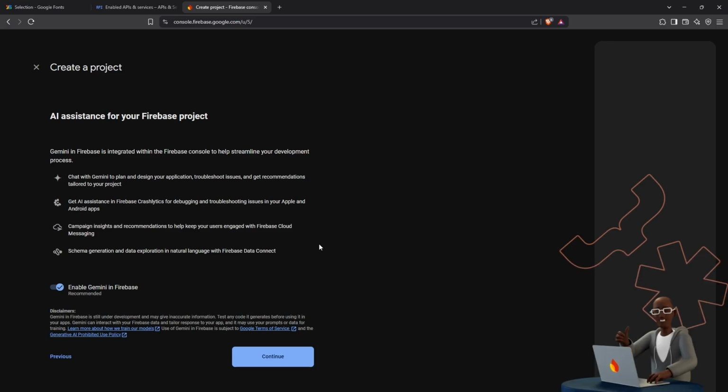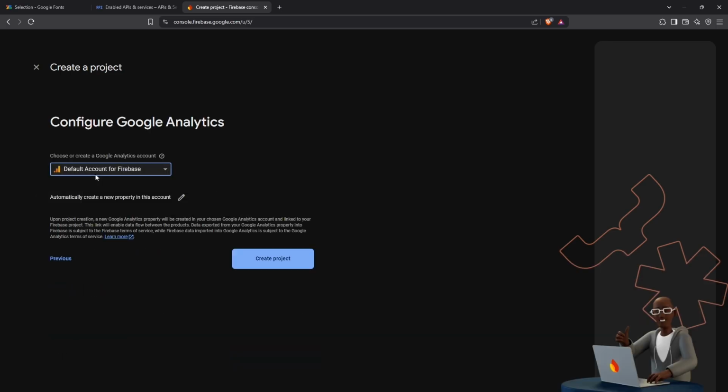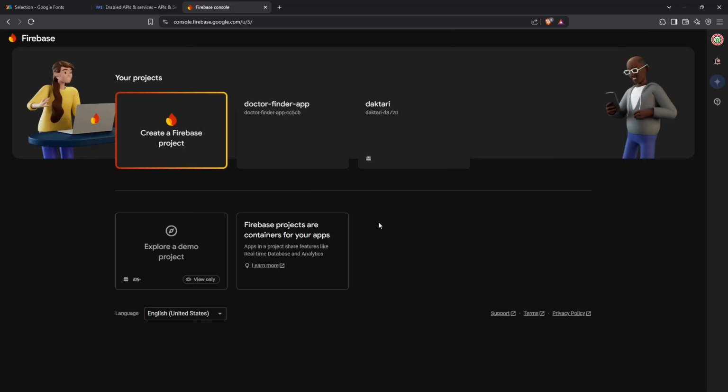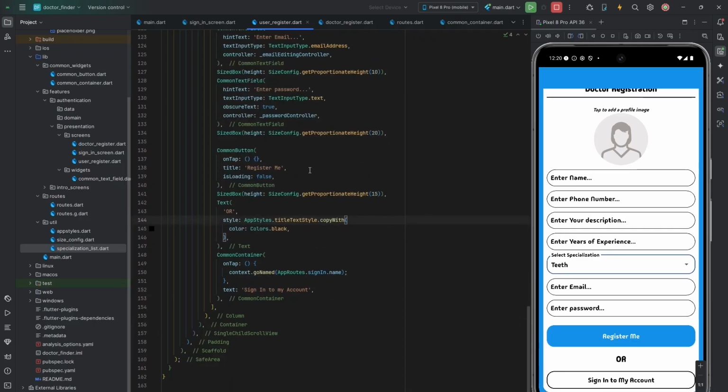And click on continue. Here you can go with the default account for Firebase and click on create a project. So with that, I'm going to click continue. And now this is the Dr. Finder app here. So with that, you can just go back to Android Studio.